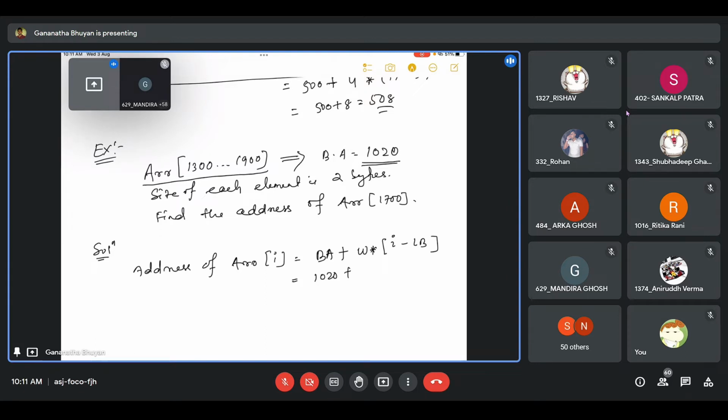1020 plus width, the size of each element, that is 2, into I, which is given as 1700, because I need to find the address of ARR[1700]. 1700 minus the lower bound, which here is 1300. This is the lower bound and this is your upper bound, right? So this is 1020 plus 2 into 400, so 800. So it is 1820.